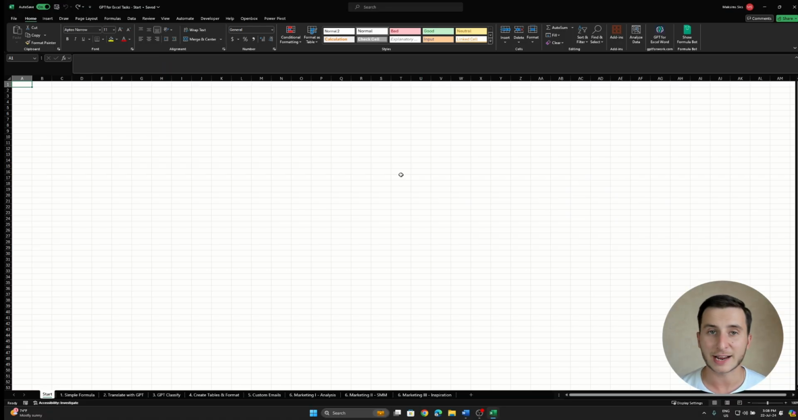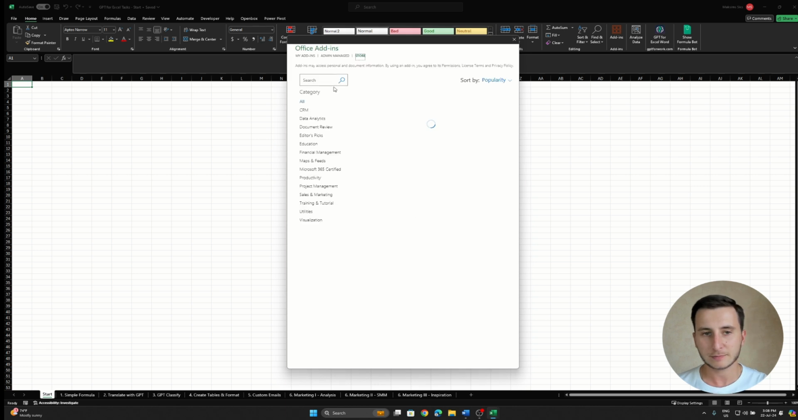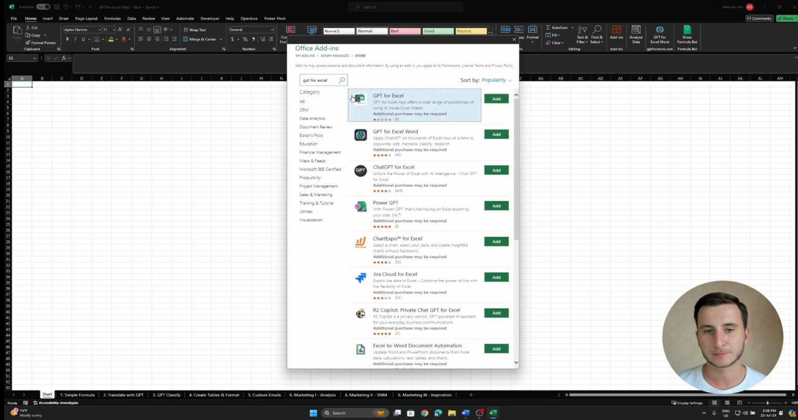So here is our Excel file. And in order to connect GPT for Excel to our Excel, we need to go to Home tab, and then we need to click Add-ins. Once we are here, we can click More Add-ins. And then we search GPT for Excel.